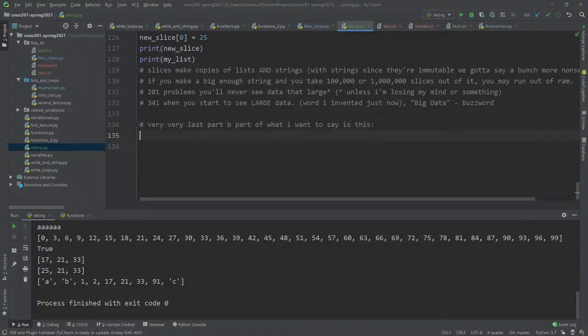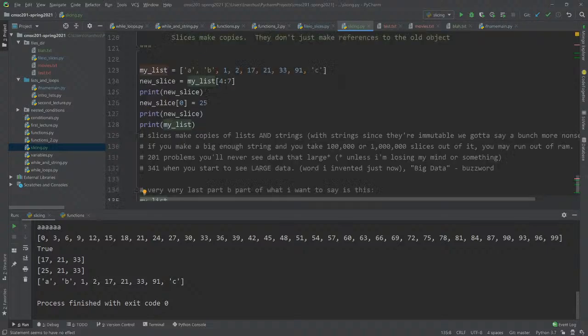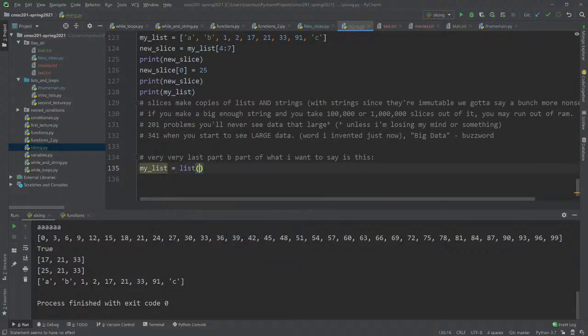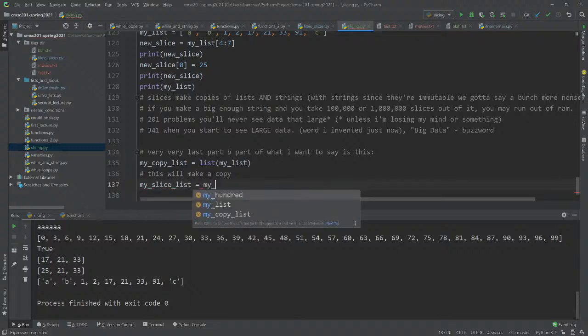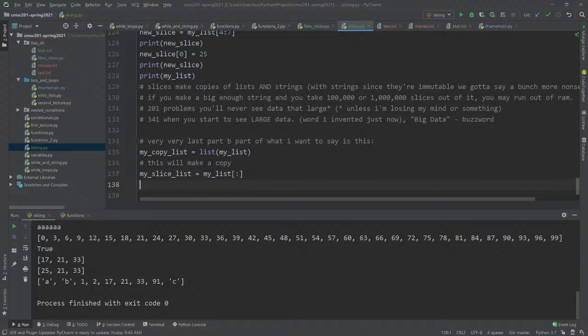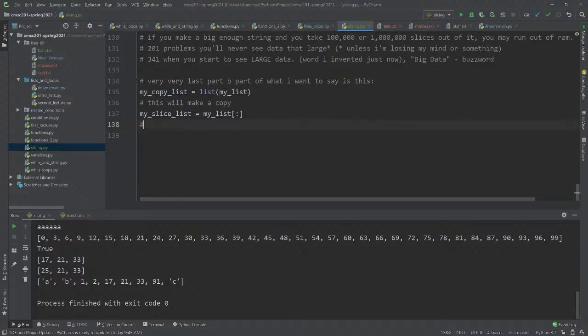So you can make a copy of a list. If you have my list, my copy list is equal to list of my list, right? This will make a copy. But now you know a second way to make a copy. My slice list is equal to my list empty slice, right? If you do an empty slice, we'll also copy a list. Interesting, right? So these are two different ways to copy a list.